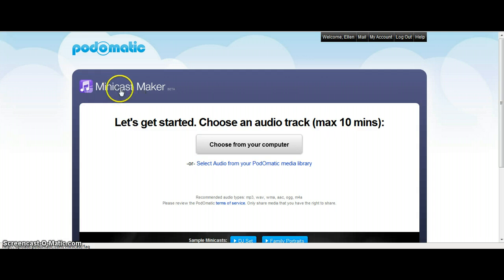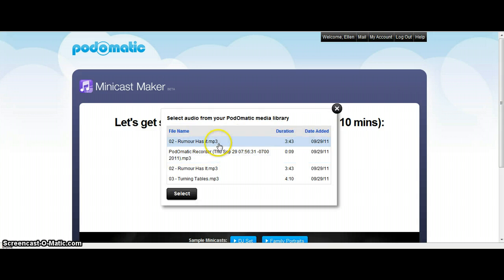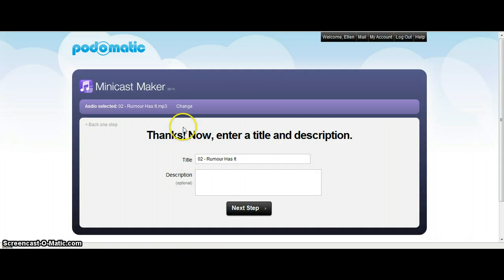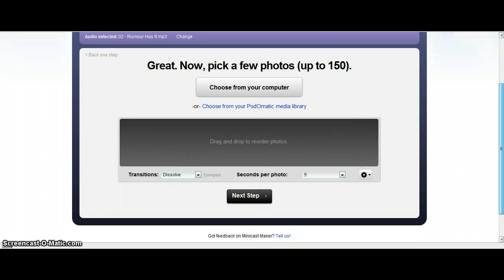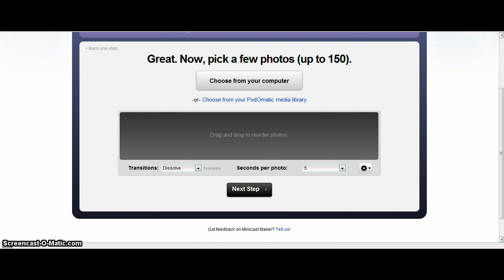Basically, the minicast is a slideshow set to music. So when you're ready to create your minicast, you first choose your music. So I have some things already loaded into my library. You give it a title, and then you have the option of choosing up to 150 photos. You cannot choose video for this minicast. You can drag and reorder them.